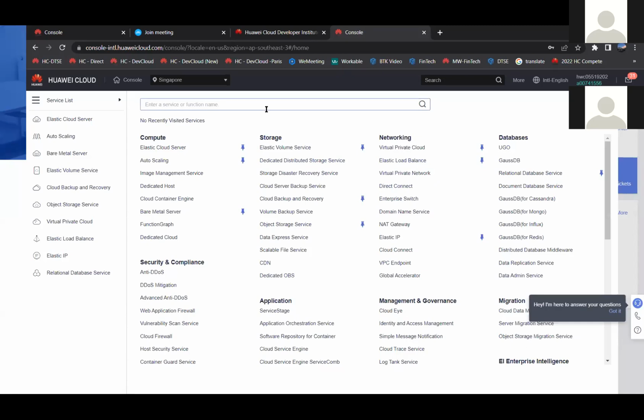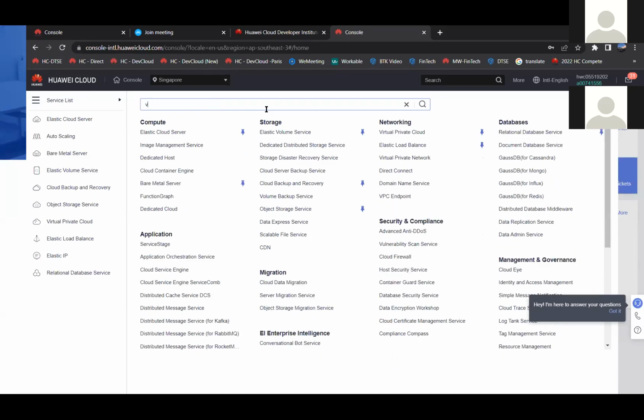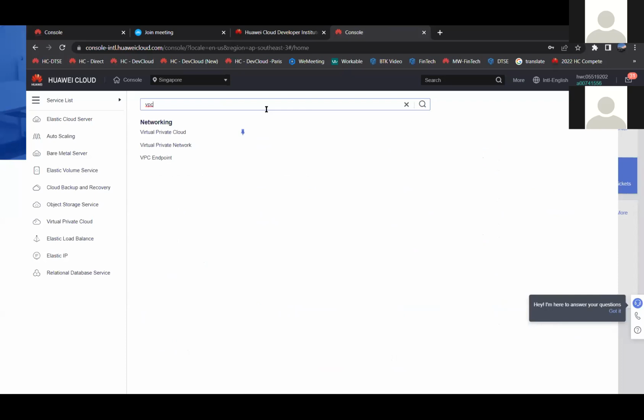And this search is quite powerful. As you may guess, searching for a service is important because there are more than 200 services. So here you can just type what service you want to use, for example, VPC, etc. And it just comes to your screen.